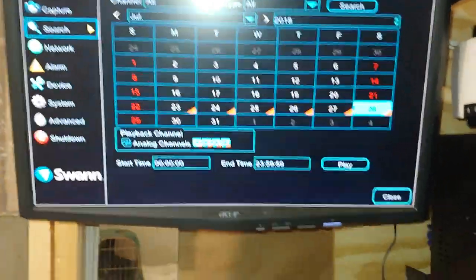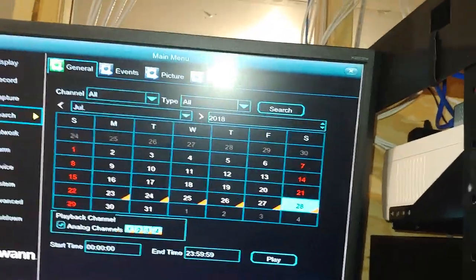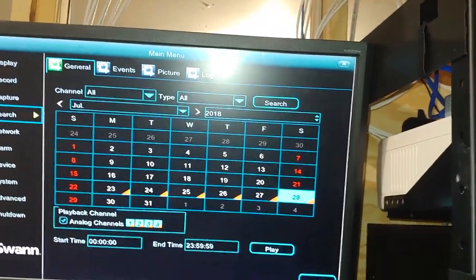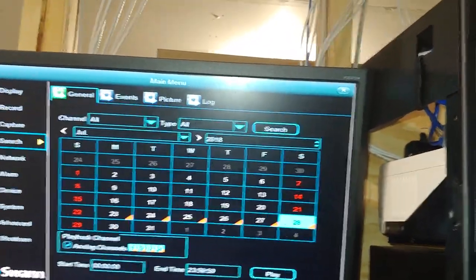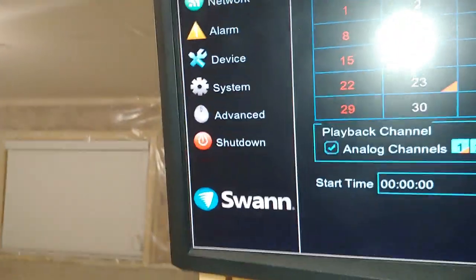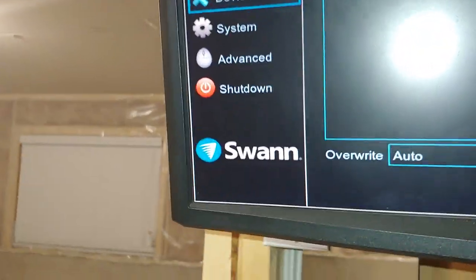Now, on all the other videos I watched, none of them were applicable to this model. This is a 4575 Swann DVR. So on all the other models, you go in, you format your USB drive, you do a bunch of stuff in the device menu or system menu, but none of them work on this. No matter what you do, that USB drive is never going to show up under devices. If you go under device, it's only going to show your hard drive. That's all it'll ever show on there. It'll never show your USB drive.